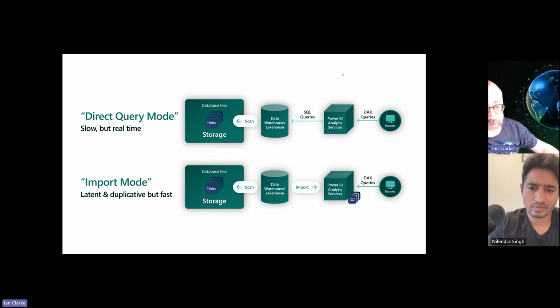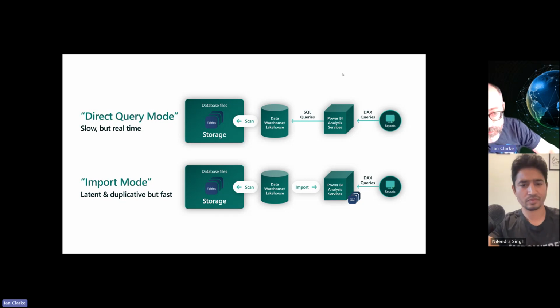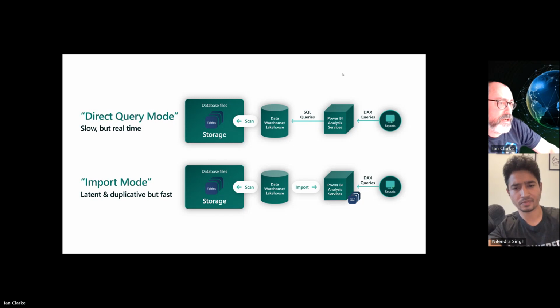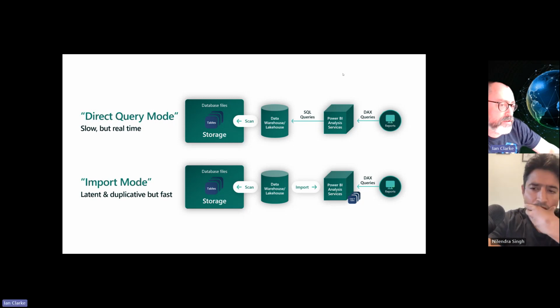So there's direct query mode to try and work around those two issues, the size and the latency. Direct query mode pushes queries down to the underlying platforms. So as the data changes in those underlying platforms, you can see the changes immediately in Power BI. So you get real-time data. You're also not ingesting data, so you are not restricted by the size of those data sets. But you are totally dependent on the performance of the underlying systems.